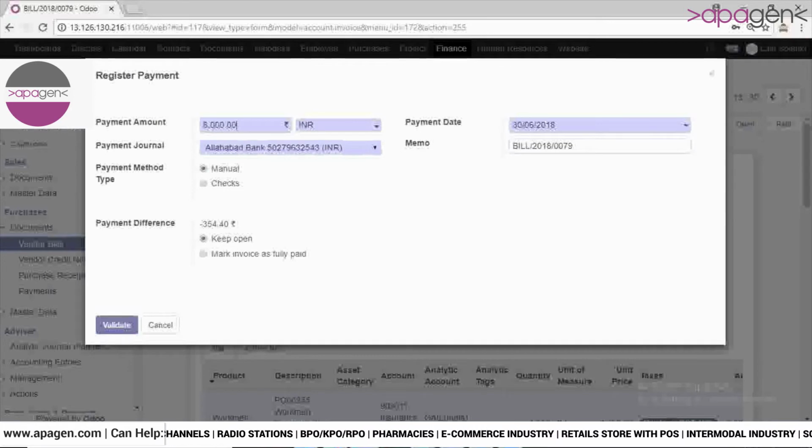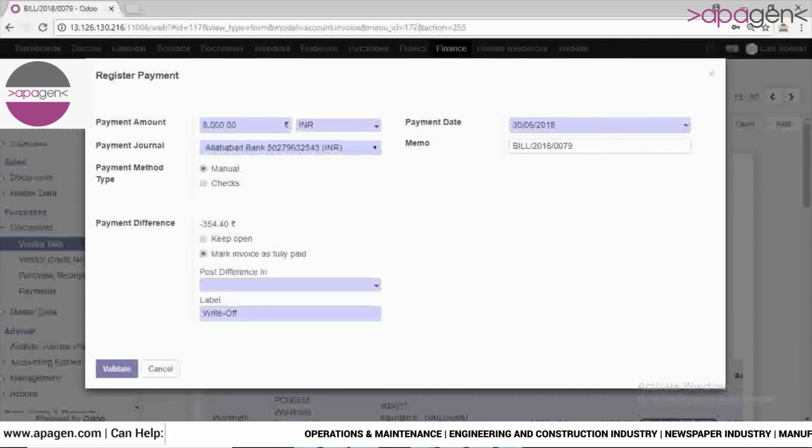Here you can see the payment amount will be this, and the difference because of the deduction of the TDS will be reflected here. If you want this invoice to stay in open state, then click on keep open. If you want this invoice to be marked as fully paid, just click on mark invoice as fully paid.